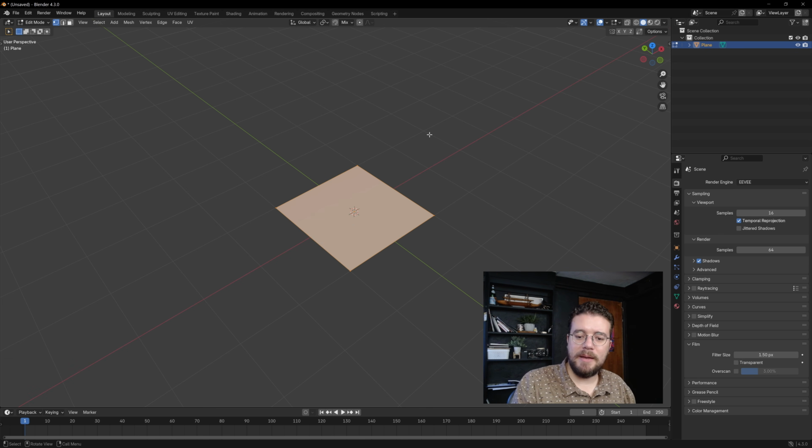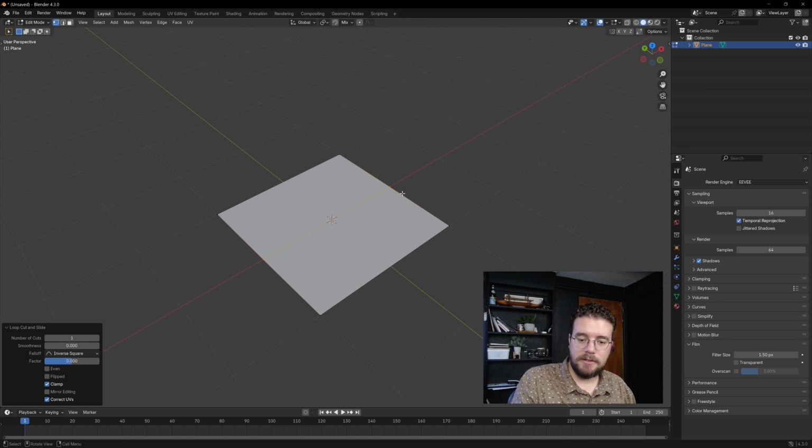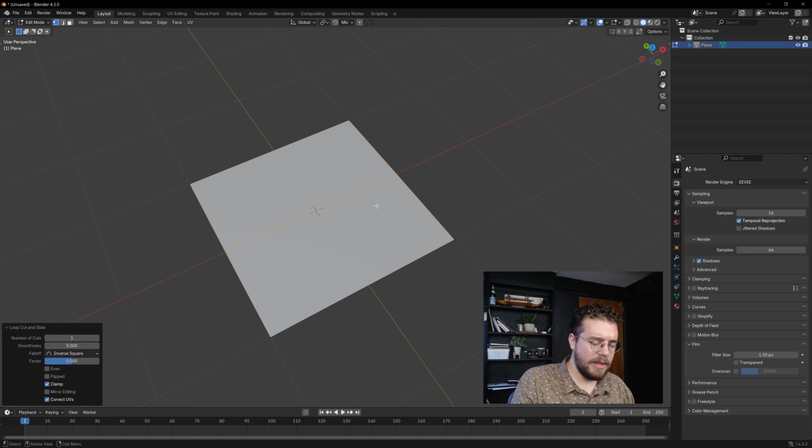Okay, so one more time, just because that's a little bit confusing. Control R for loop cut, select the direction we want to do that loop cut, and then right click to put that in the center. Now let's do that again for the other direction. So we'll say this direction, left click, and then right click to throw it into the center.